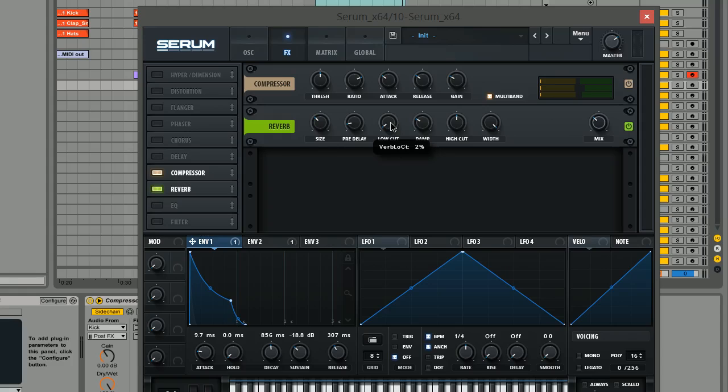So what we can do here is just use this low cut parameter to cut a lot of the muddy low end out of the sound. And we're also going to bring down the mix amount here. We don't want too much reverb, and we'll just see how this sounds now.